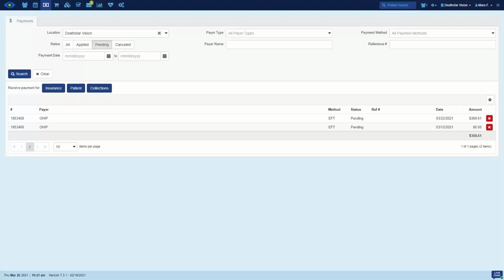Payments that come in from ClinicAid are mapped to a location and then grouped by the provider associated to the claims and invoices. For an example, if you have one location and 2 providers, you will have 2 pending payments. If you have 2 locations and 2 providers at each location, you will have 4 pending payments.